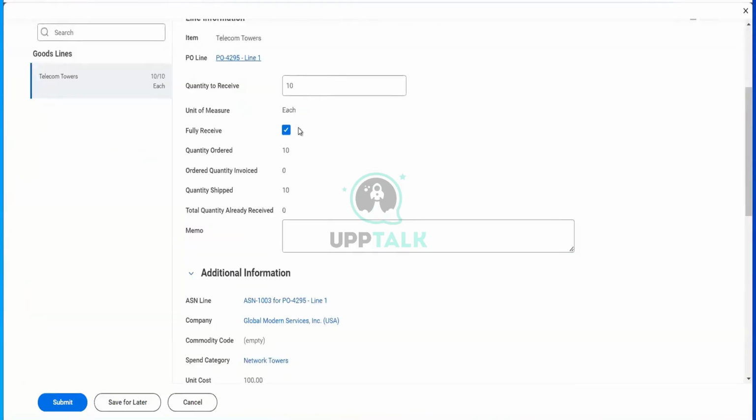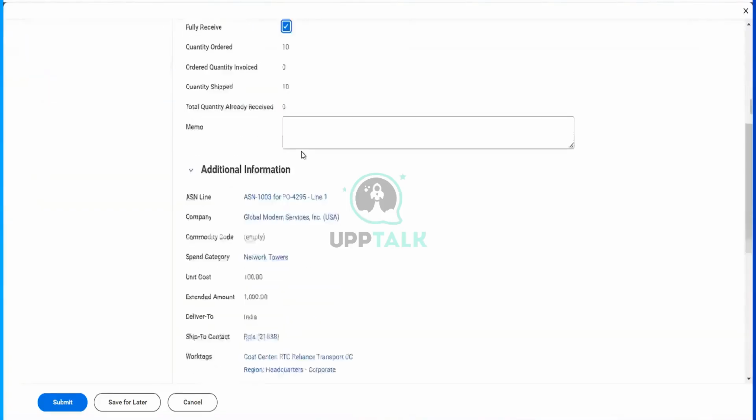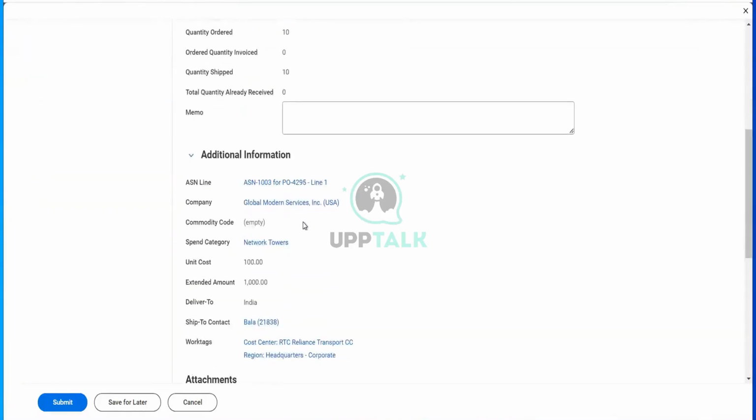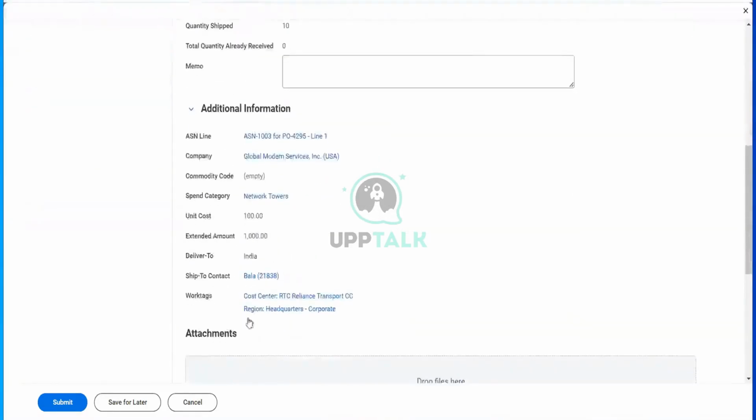Did we receive all the items? Yes. If you receive only a few, don't click on this fully received checkbox. You uncheck it and mention the quantities that you have received. Suppose out of 10 you have received 6, only that, otherwise fully received. All the details here. Submit. This is created, issued, fully received, accepted.